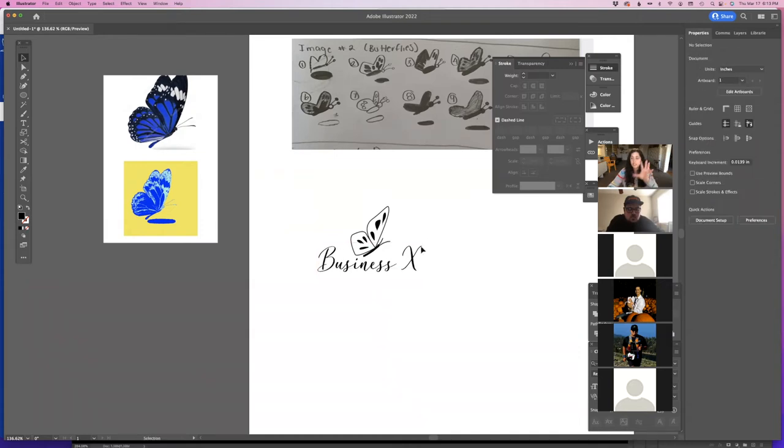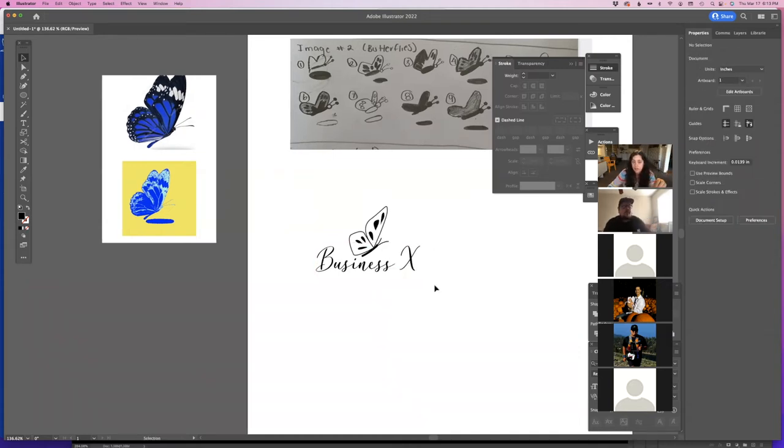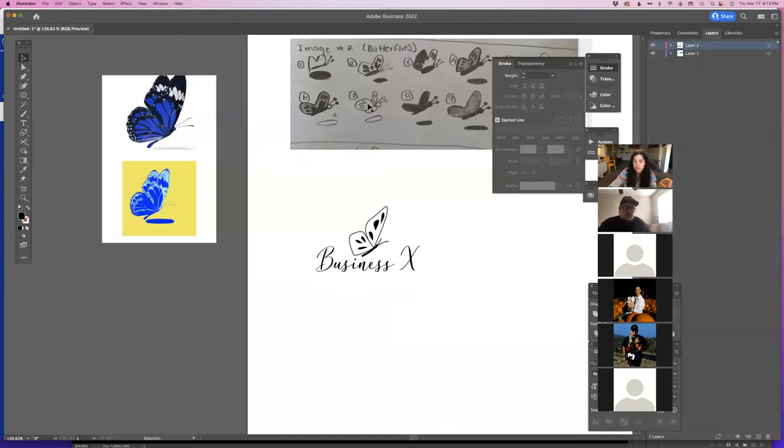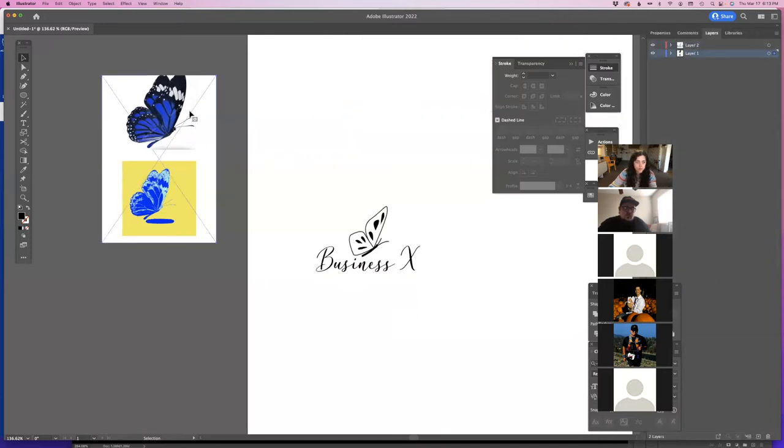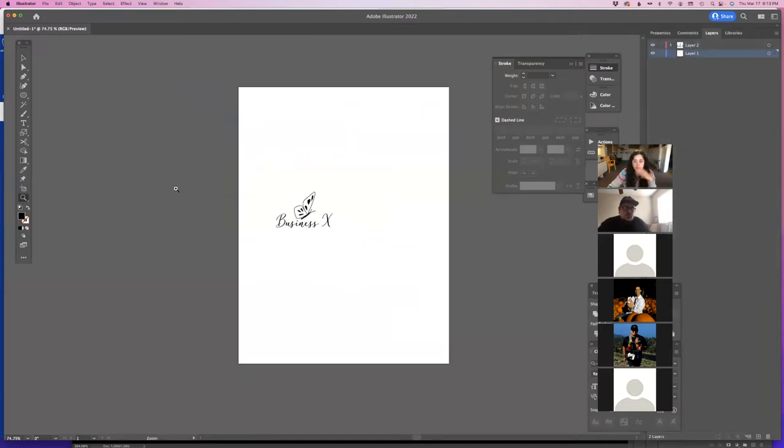If this were my project, I would also be choosing colors. Unlock this layer. So if you do not know how to add artboards in Illustrator, it's this tool right over here.